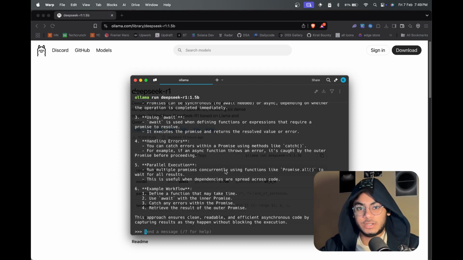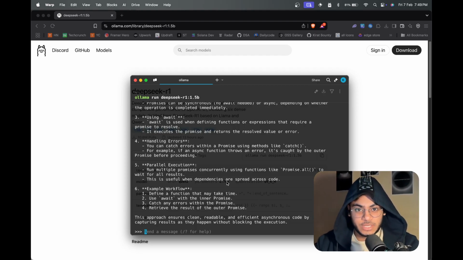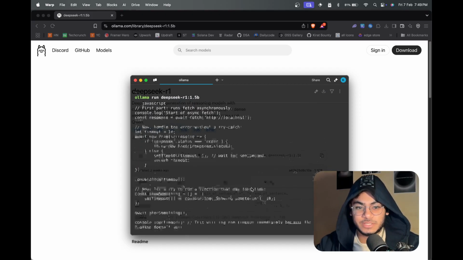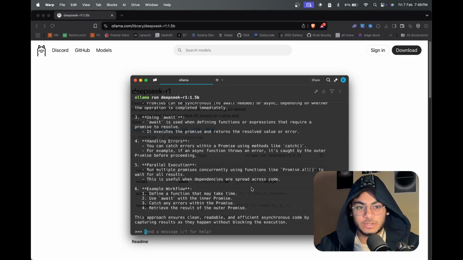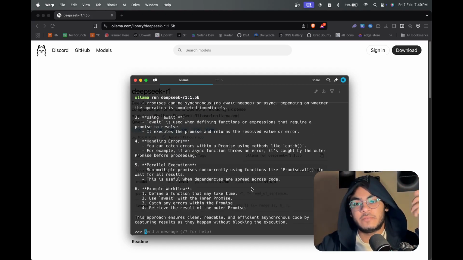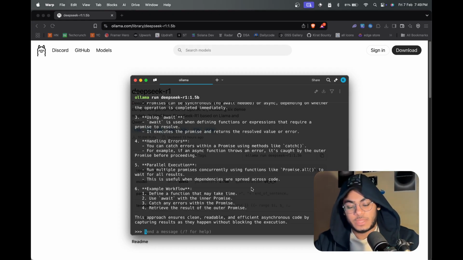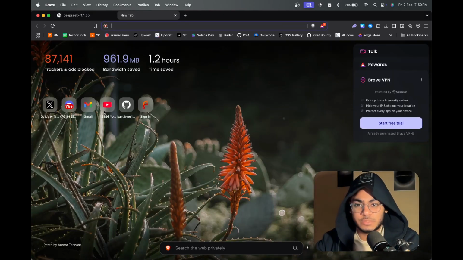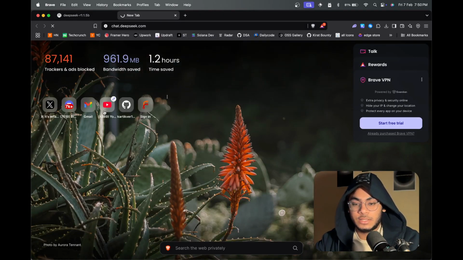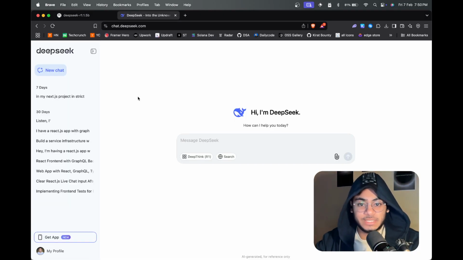If you want a GUI kind of thing, you can use Chatbox AI. Otherwise, just because I'm a developer, I spend most of my time in terminals, so that is fairly okay for me. But if you want a cool looking UI, then you can use Chatbox AI, and it would be similar to using DeepSeek like this, because you will be getting an additional UI as well.